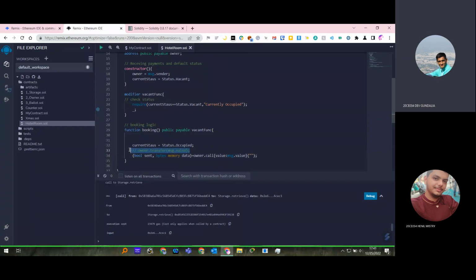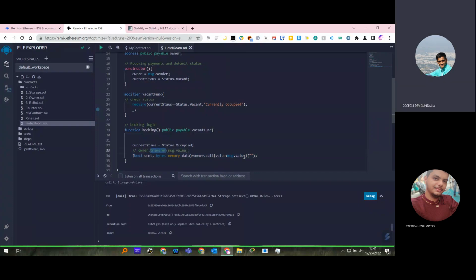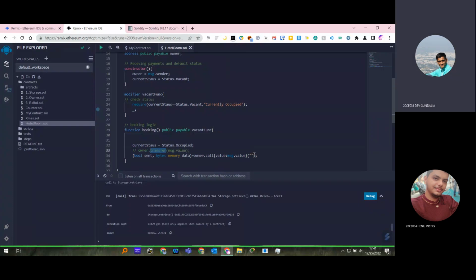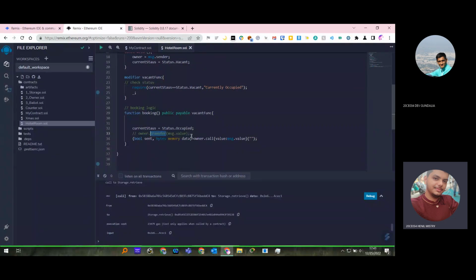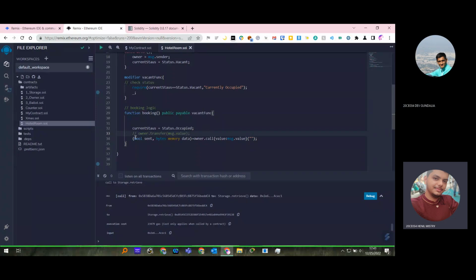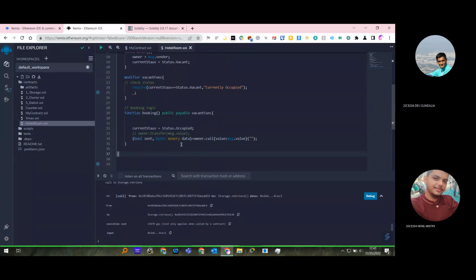So this is the improved version. Instead of the transfer method, we are using the call method. I think the older one was easy, or you can say not much complex, but this newer version is pretty complex to understand at first.